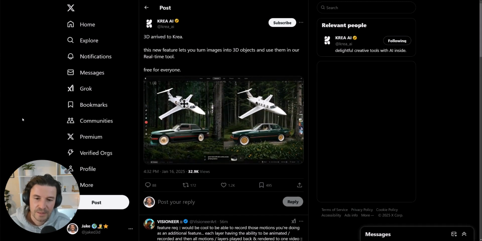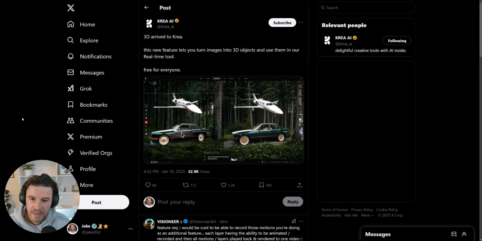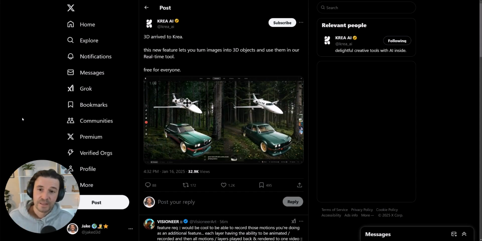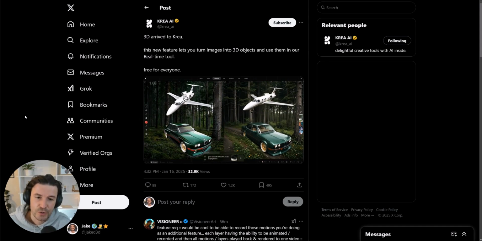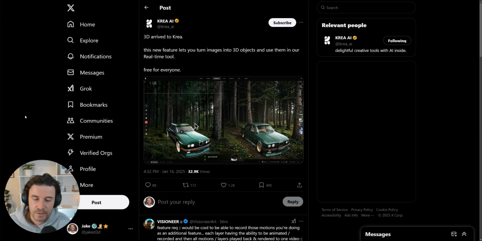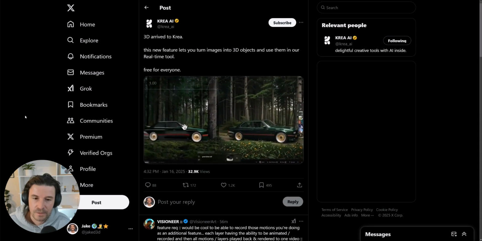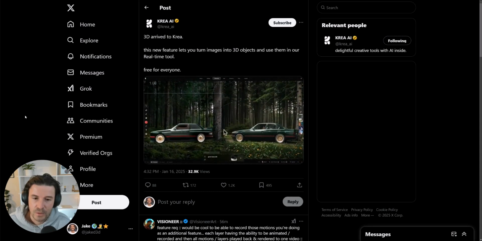So you add the image, put in a prompt, and you can move it around. I haven't really used Krea, but we're about to because this is huge if true. That's quite incredible.